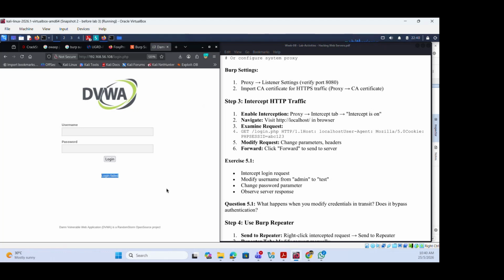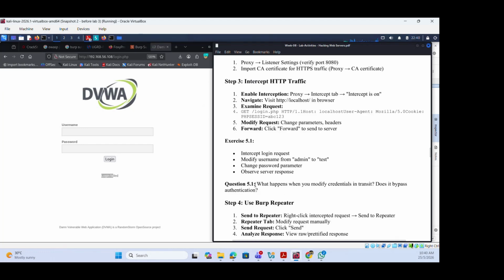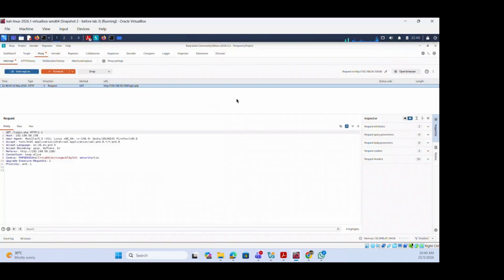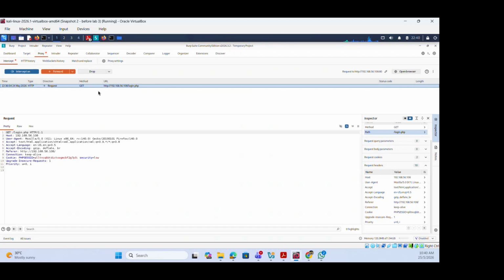This is the response. The server responds, login failed. Changed password is wrong. So what happened when you modify the credential in transit? Does it bypass authentication or not? Is it bypass or not? At this level, from this login failed response, you can find here all the requests that need to be written.